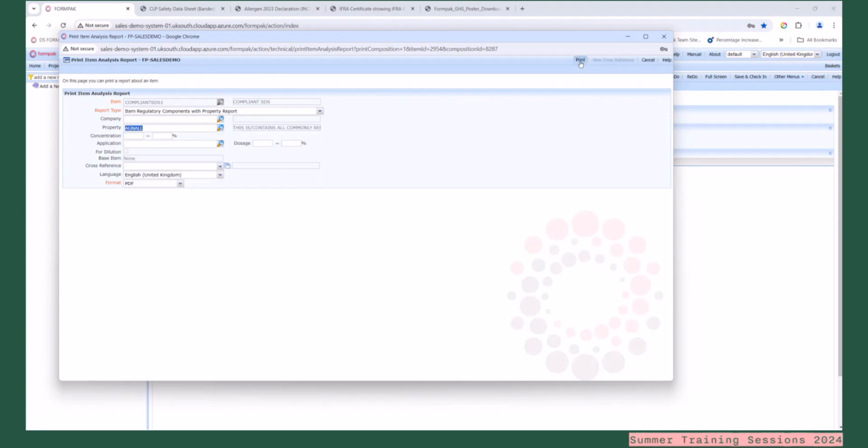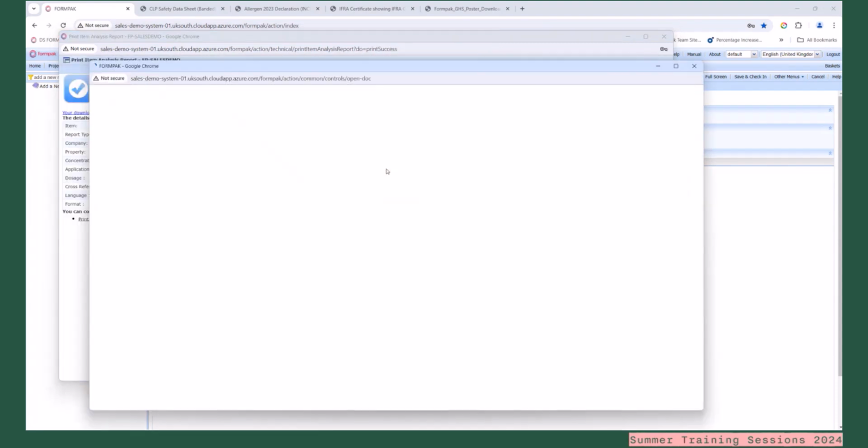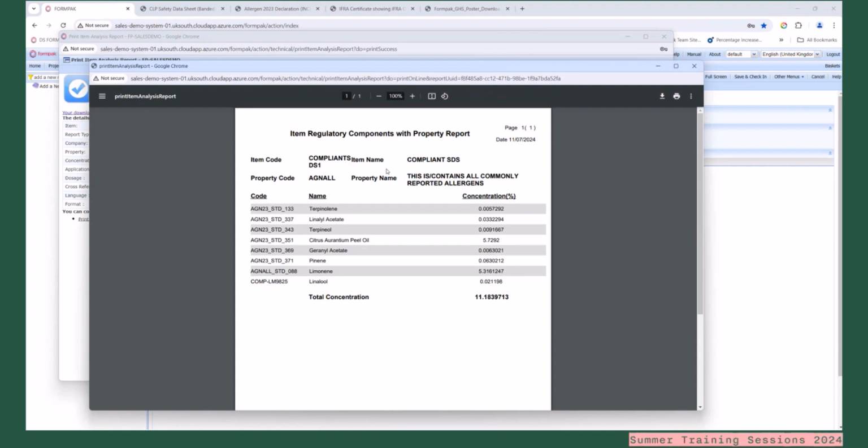Okay, and then select Print. So this is going to display all the allergens that are present in the orange oil for us. Okay, so we can see all the listed allergens that are present.